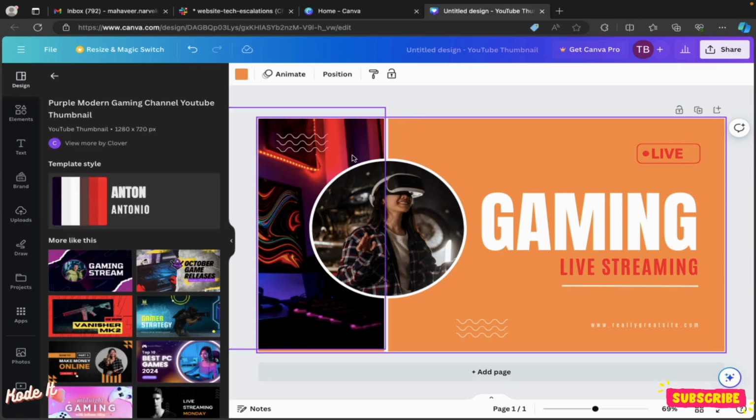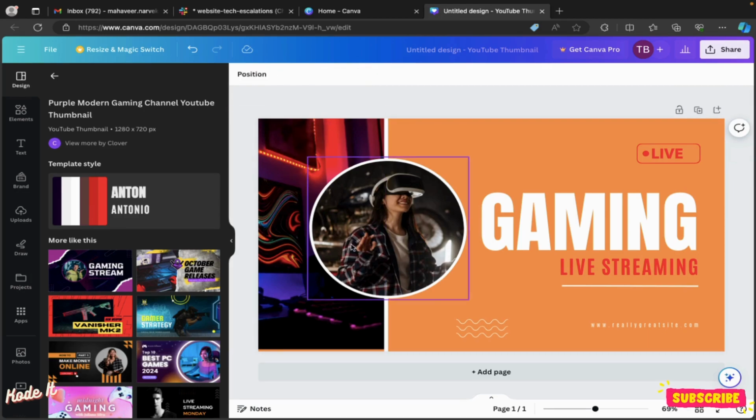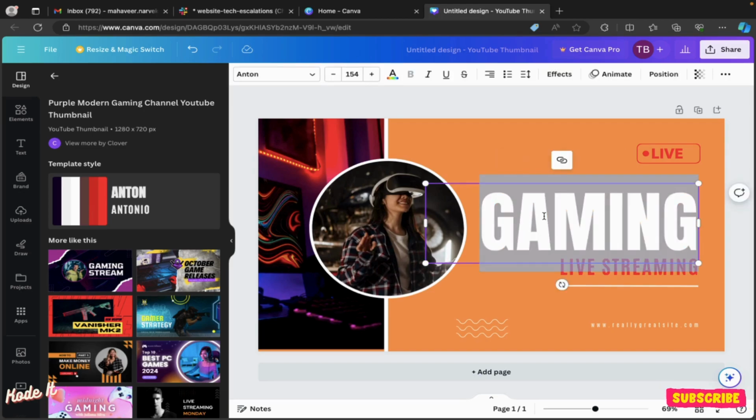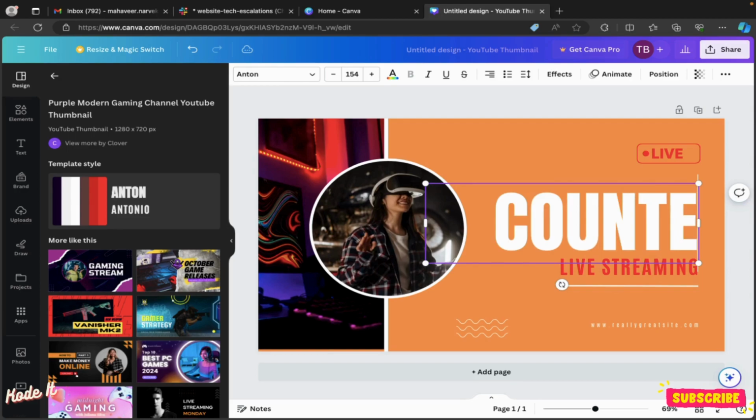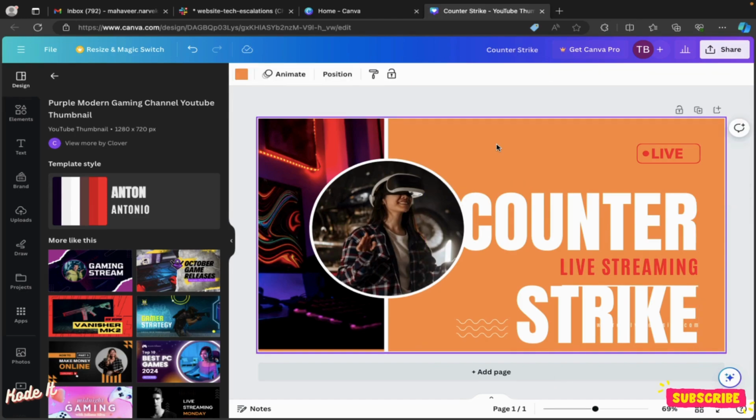Now also if I don't want this particular element, then I can delete it. And we can add many more elements. I'll show you how to do that also. Now let's change this heading. So I'll say counter strike. Now if you see, the text has appeared but it has gone down because of the font size.